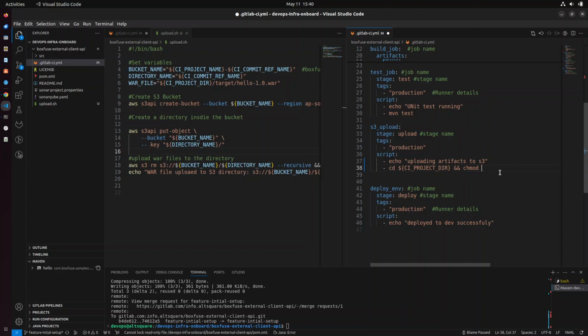We'll run a command called sudo chmod, to the file which we have created. So we will go to the CI directory and give chmod to upload.sh, and after that we will run this upload.sh.